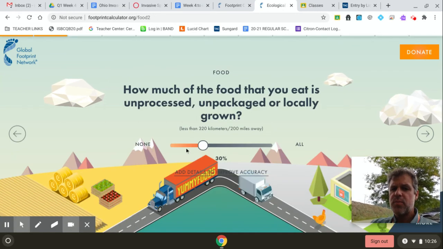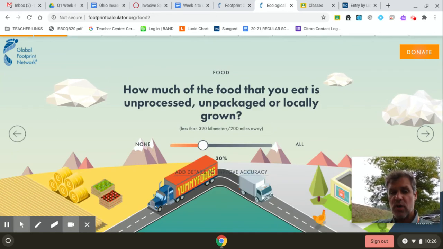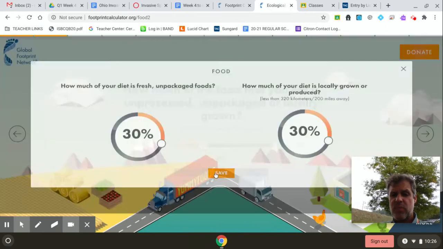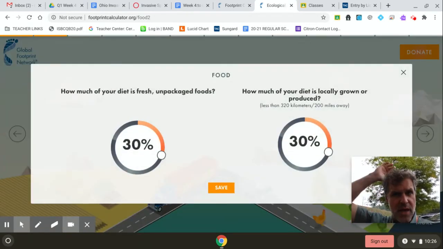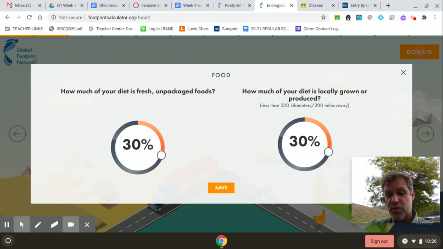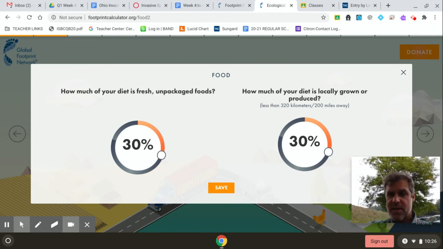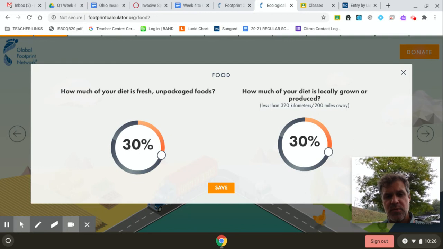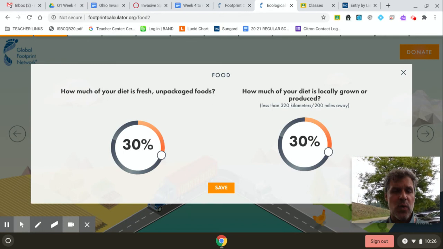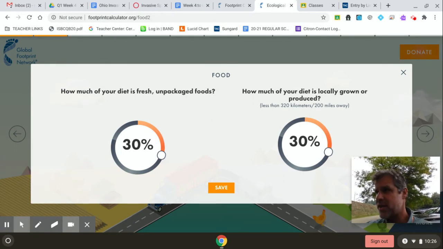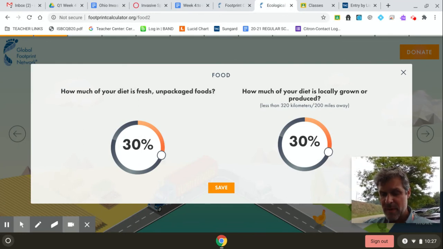How much of the food that you eat is unprocessed, unpackaged, or locally grown? Again, you have the ability to add and improve your details. You may not know these answers, but if you're buying your food from a local grocery store, then most of your diet is probably going to be imported from some distances. California peaches, Georgia peaches, oranges, apples from Washington, potatoes from Idaho, blueberries from Peru, Mexico or Canada, some hothouse grown tomatoes, whatever the case may be.